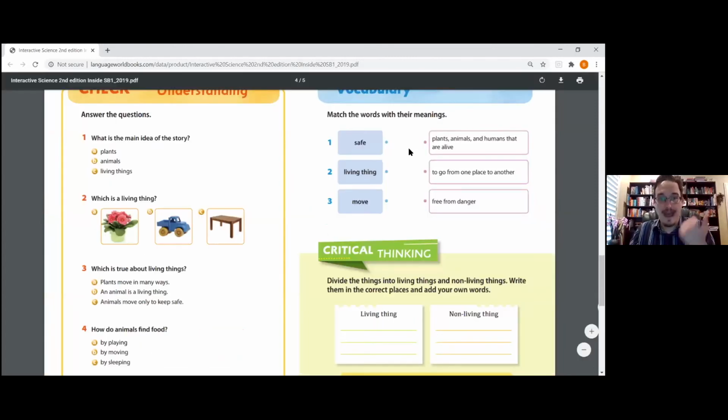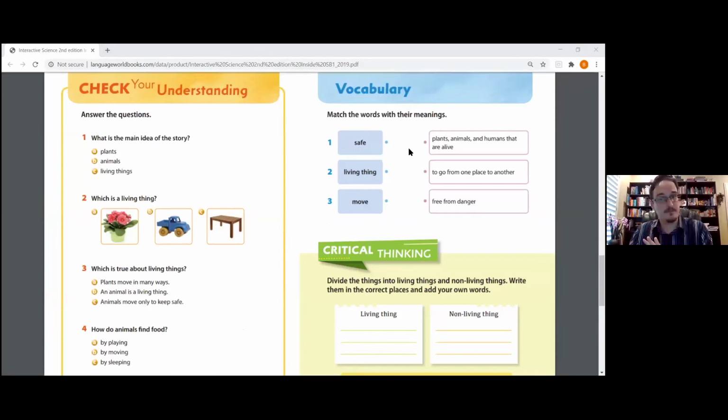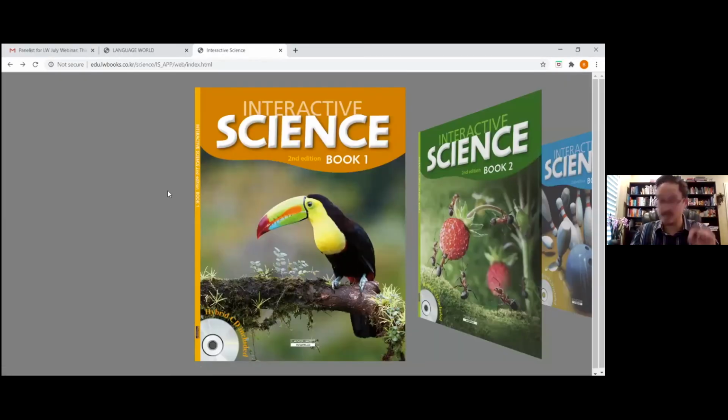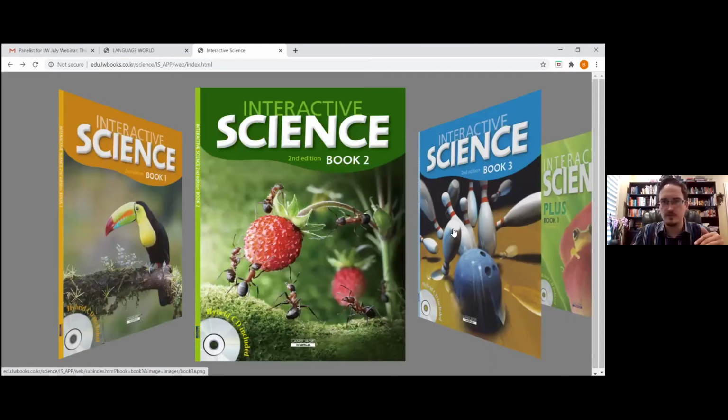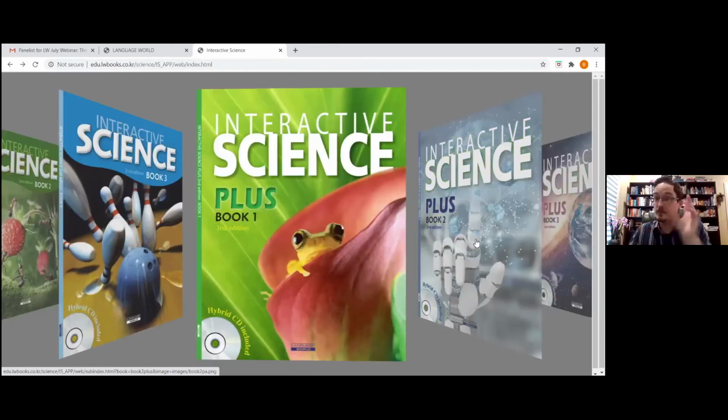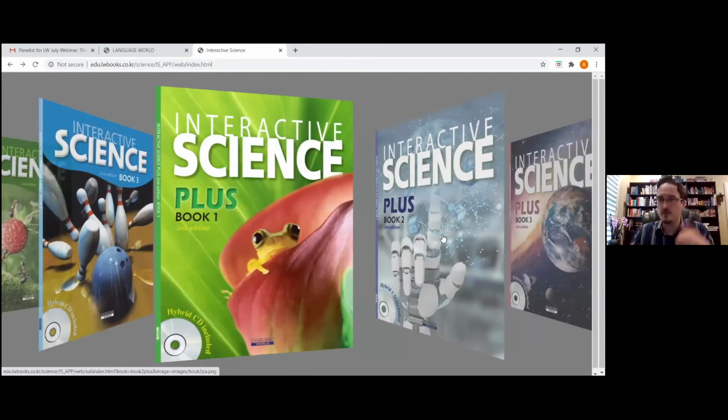Now I think one of the very fun things before we get into the activities, truly just put online this month, at the beginning of July, is the interactive science app. This is something that students can access at home, but it's something you as the teacher could also use in your class. So here you can see as I move, it's very interactive: book 1, book 2, book 3, and then as we move into the plus books, there's book 1, book 2, and book 3.